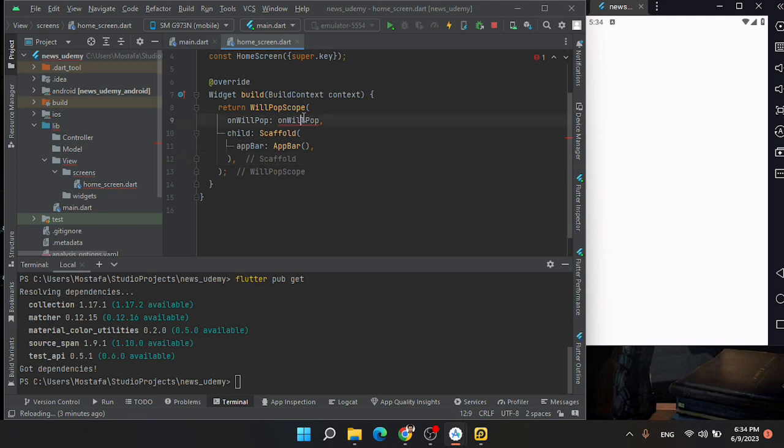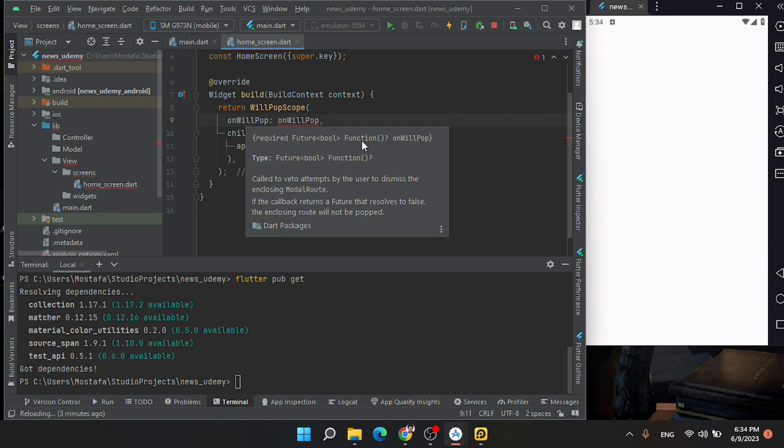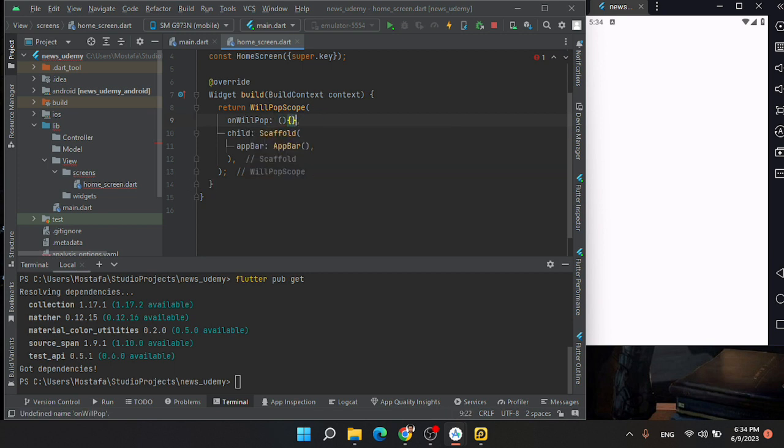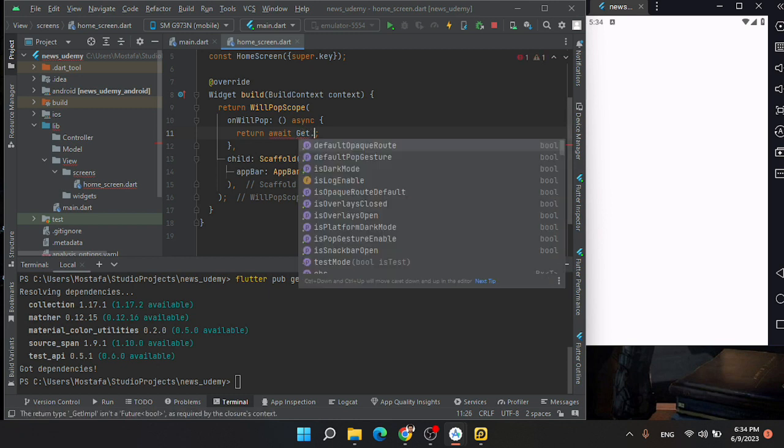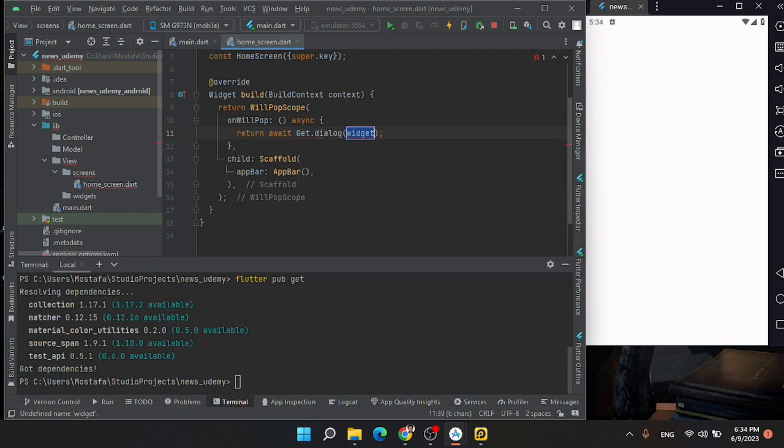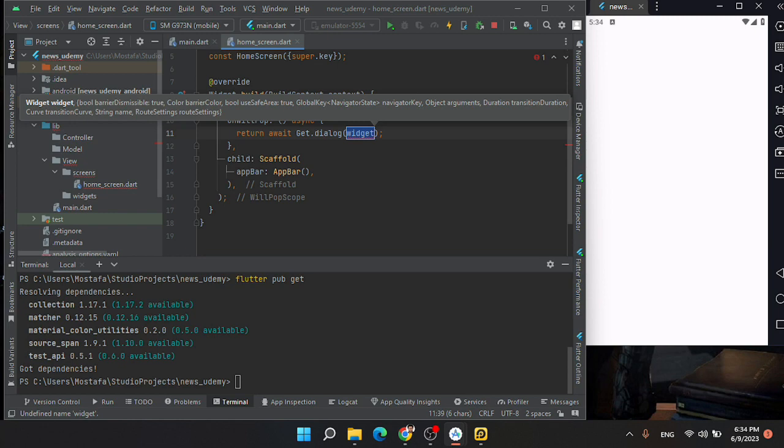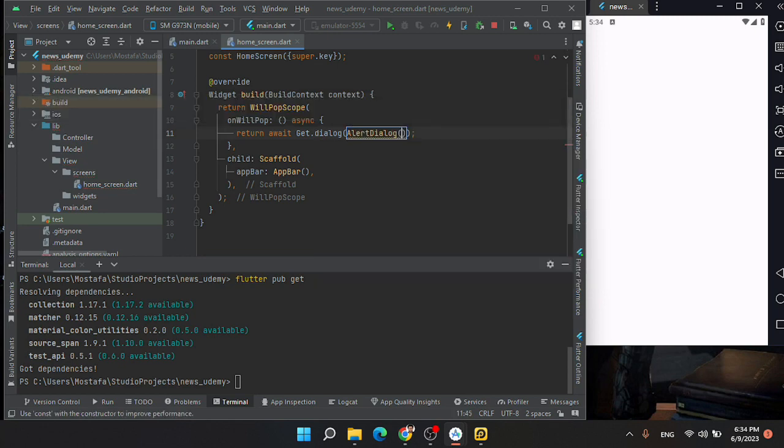Perfect now. So here onWillPop is a future function, so it's async. And now we have to create our function. It will return await Get, let's import our get, dot dialog. I want here to show an alert dialog. So now it will be AlertDialog.